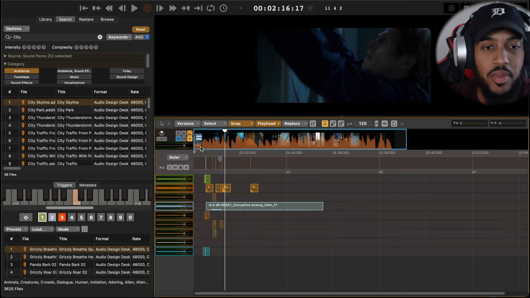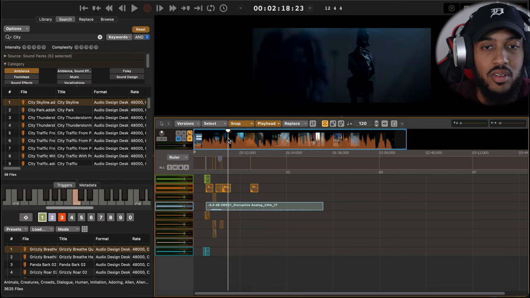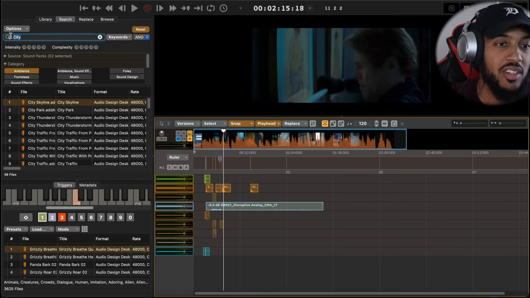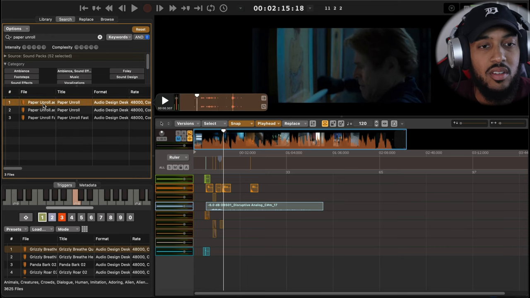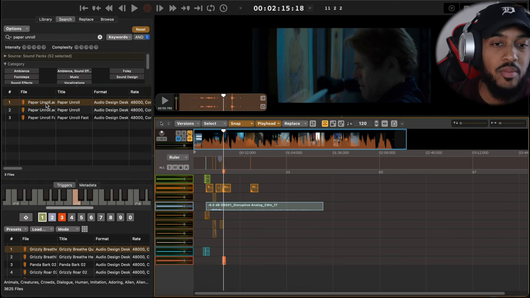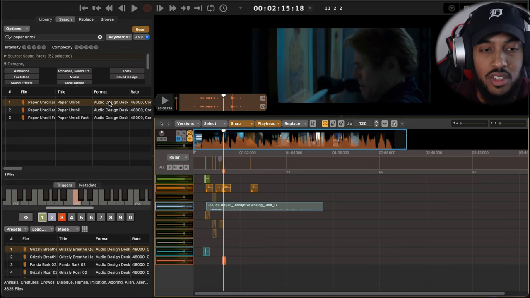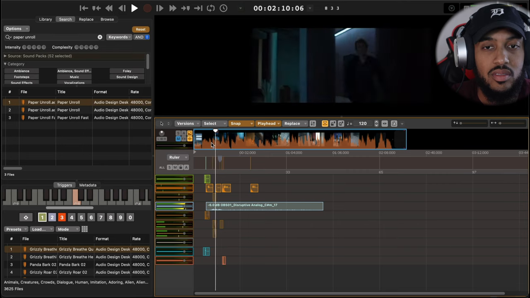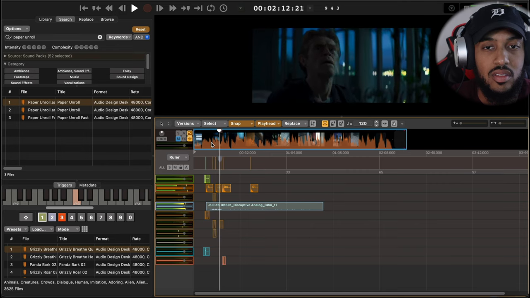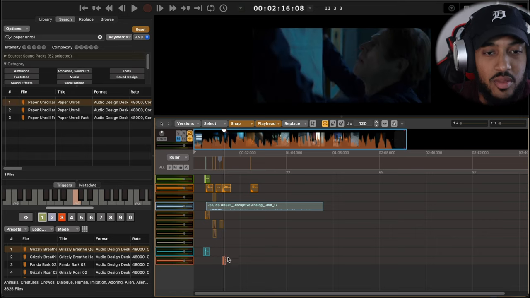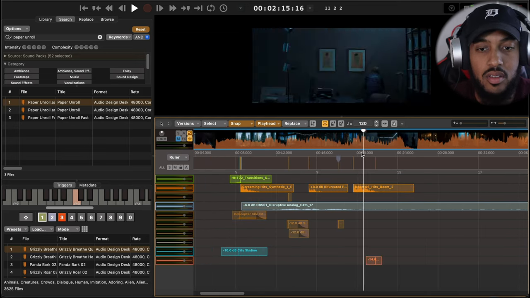And then right here where the paper is, I'm going to see if I can find a nice paper sound. Type in paper unrolling. Let's see what we come up with. Going to use this one. Hit Shift Enter. Bam, it's right there. Turn it down a little bit using Shift and down on the arrow key. And let's see. Okay, it started a little bit early, so let me move this.